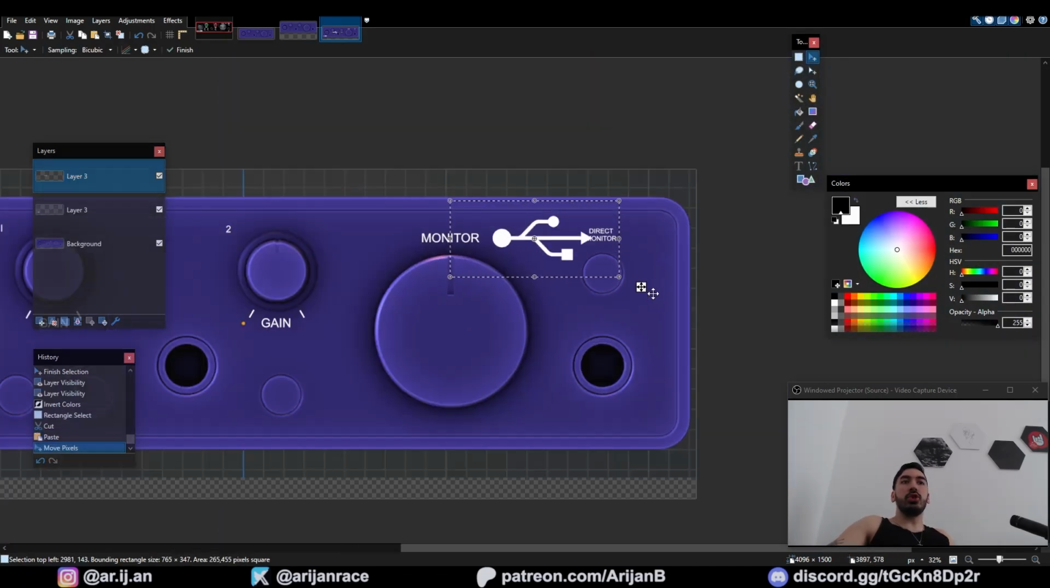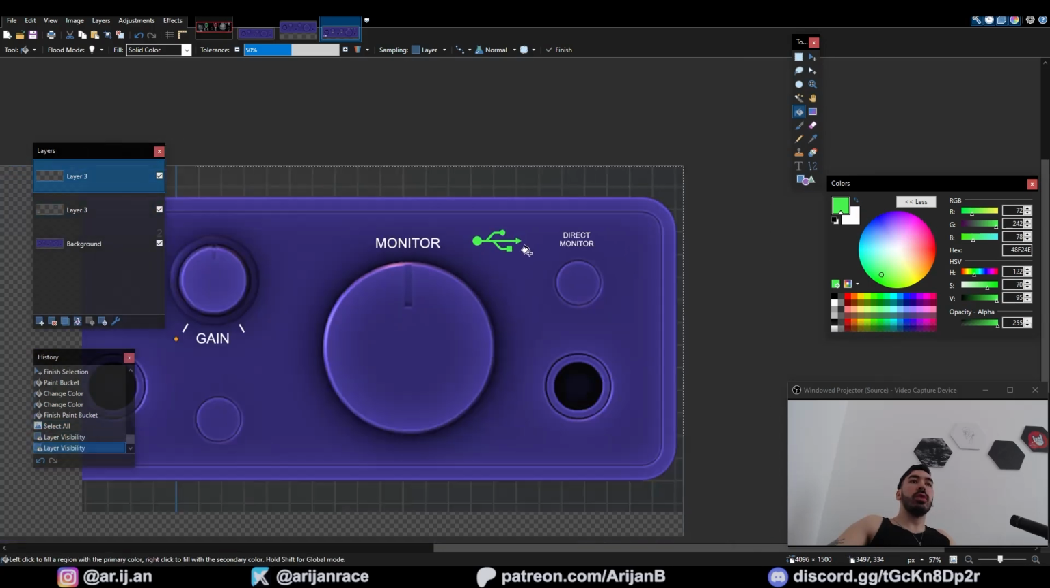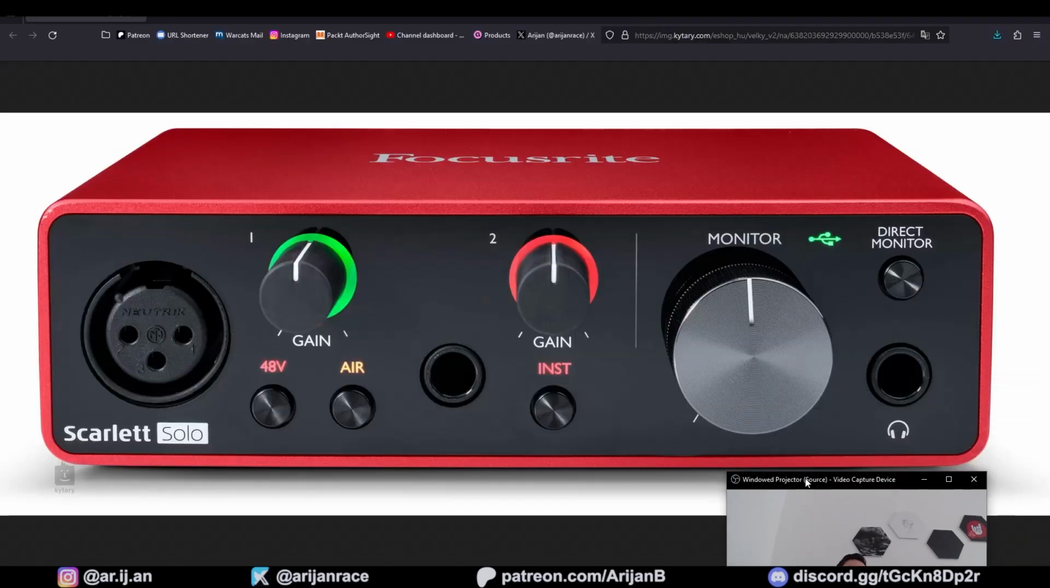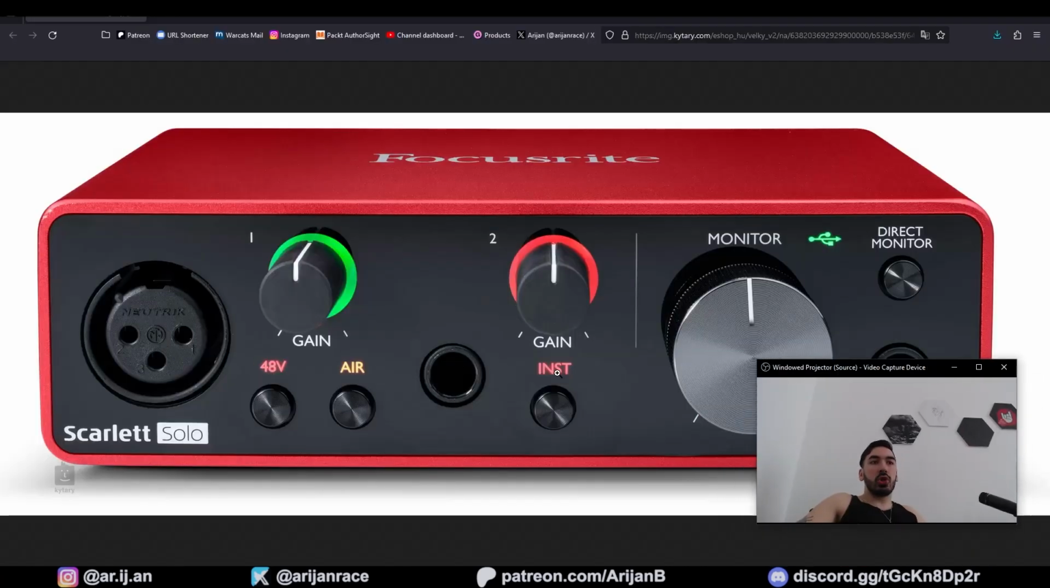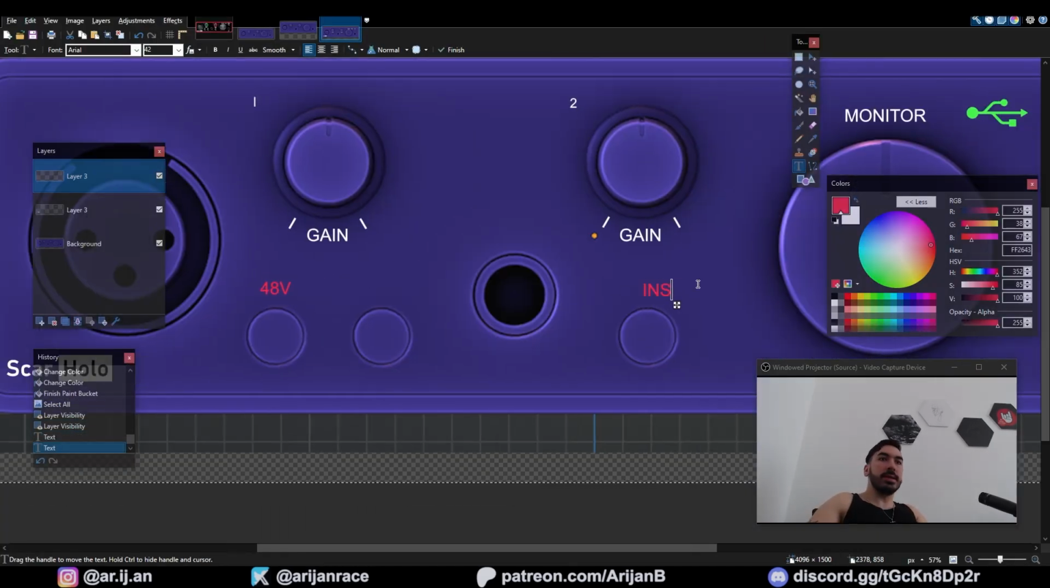I found this USB icon on Google, but that has to be green, and we're going to paste that on a new layer because we're going to use this as an emission map. This is supposed to glow in the dark. On that same new layer, we're going to create this colored text. This is also supposed to glow in the dark. So give me 48V and INST in red text. Then in orange text, we gotta write air.